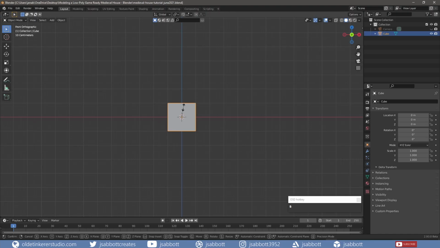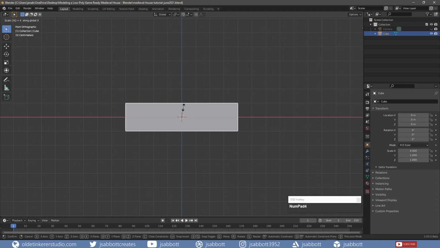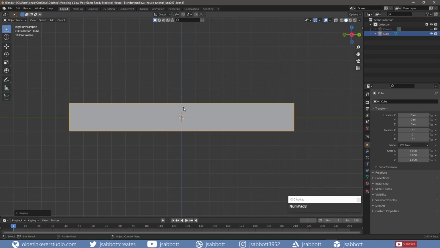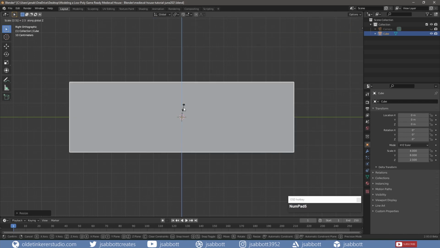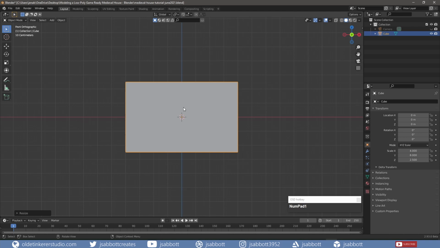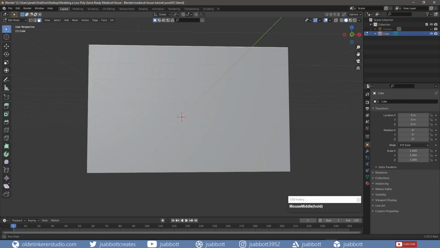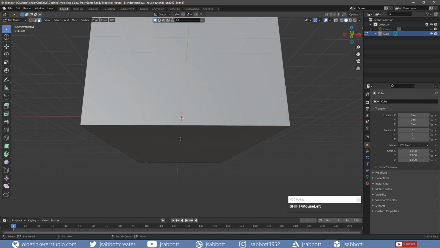I begin by scaling the default cube to the size of the first floor. I then apply the scale using Ctrl-A. In edit mode, I delete the top and bottom faces since they will be hidden and the house will only be viewed from the outside.